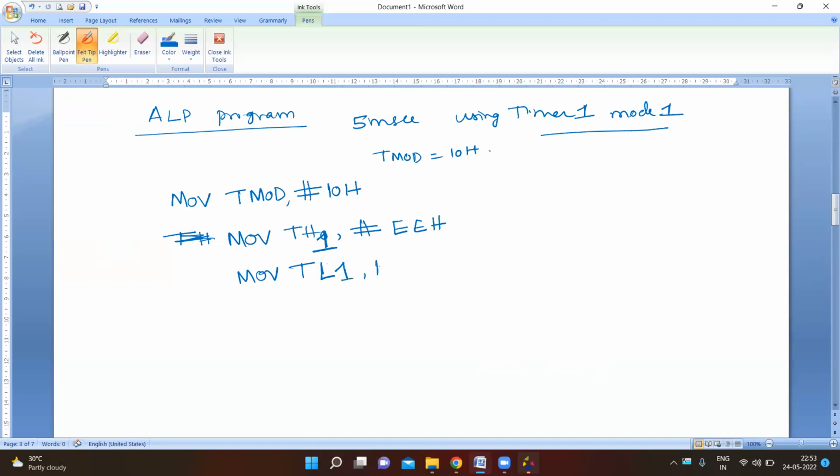MOV TL1, which is 00H. Here a letter at the start is not allowed; it should start with a number, so therefore we need to add 0. And after that, in step 3, start the timer.